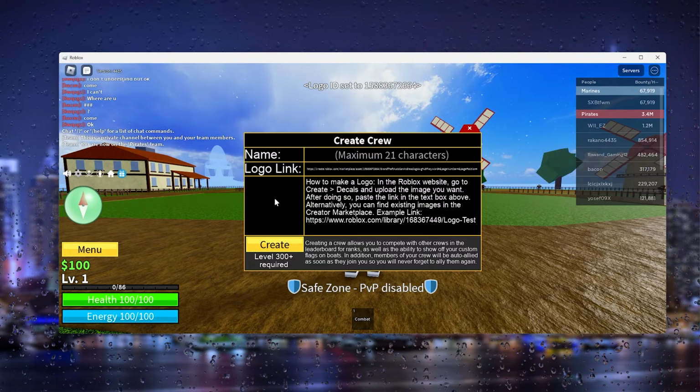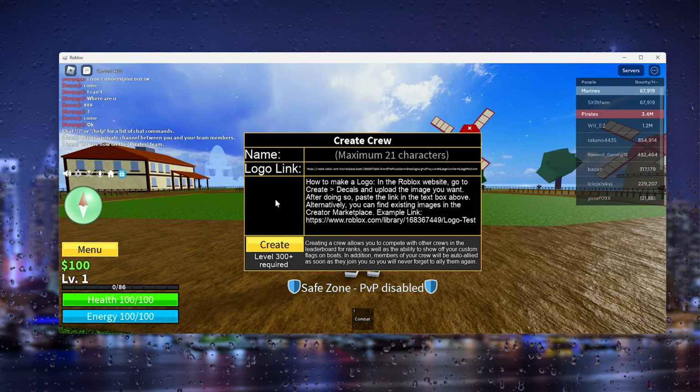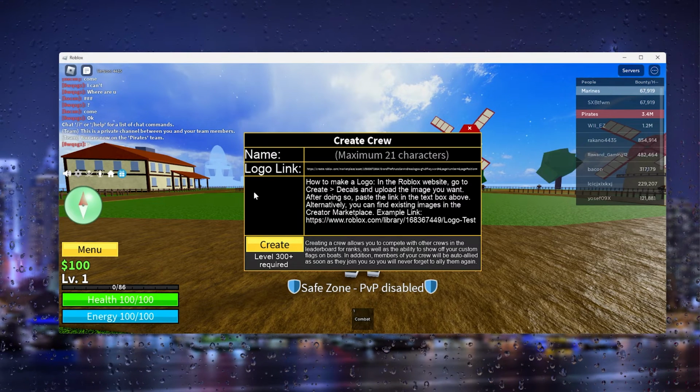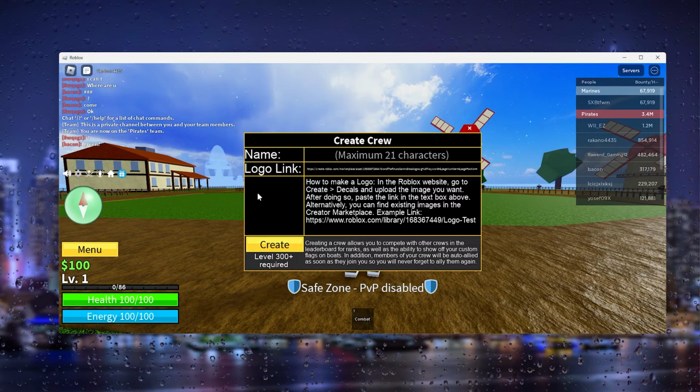Now as you can see, mine didn't load because it was still loading in Roblox, so make sure to wait a bit before the logo appears in your Roblox browser, and that should be it.